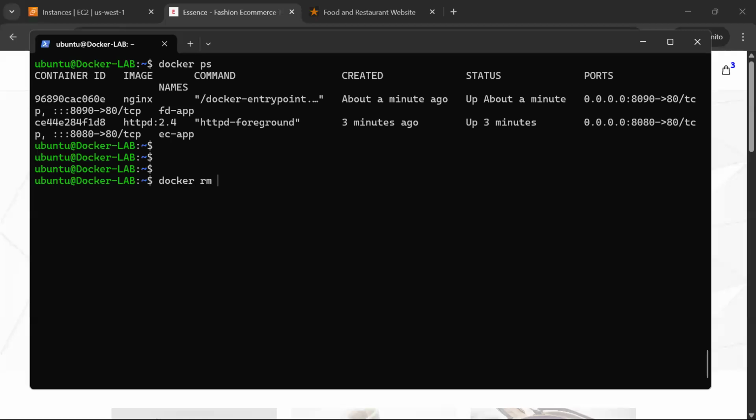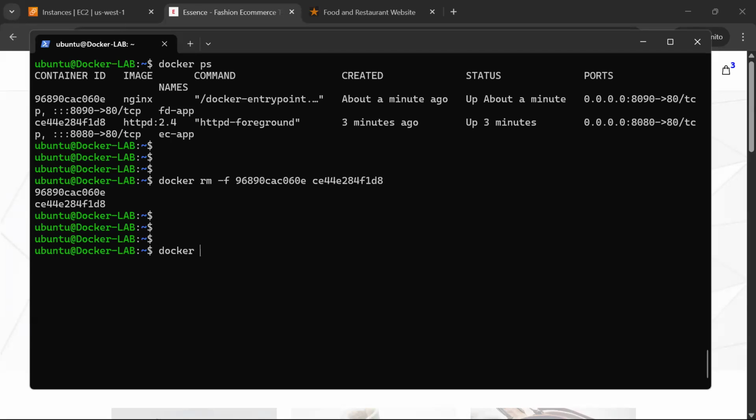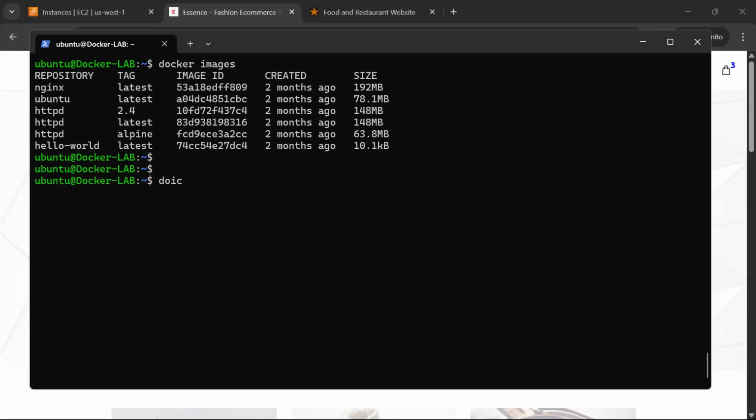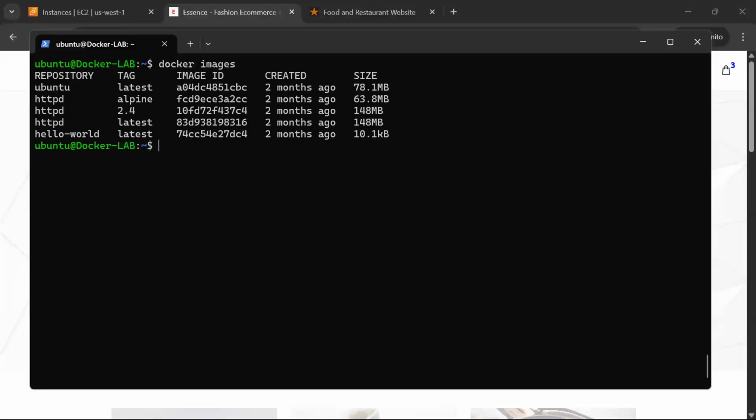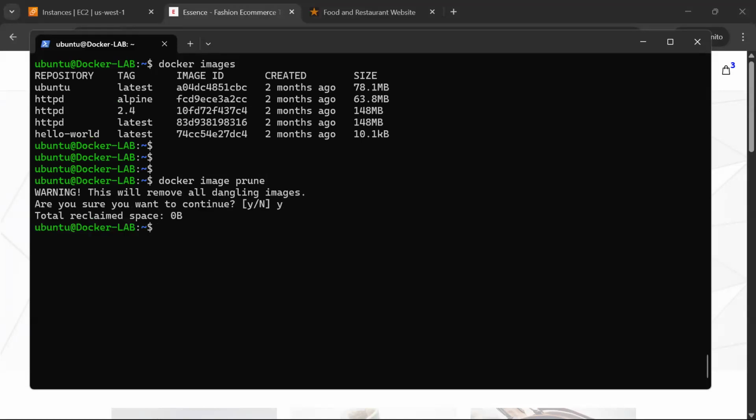So before that, I'll remove everything, guys. Docker rm -f. So all the containers are gone. Docker images. You have images, guys. To delete images, you can say Docker RMI, remove image. You can give the image ID, or you can say Docker image prune. When you say image prune, it will delete all the unused images, whatever images are not under use.